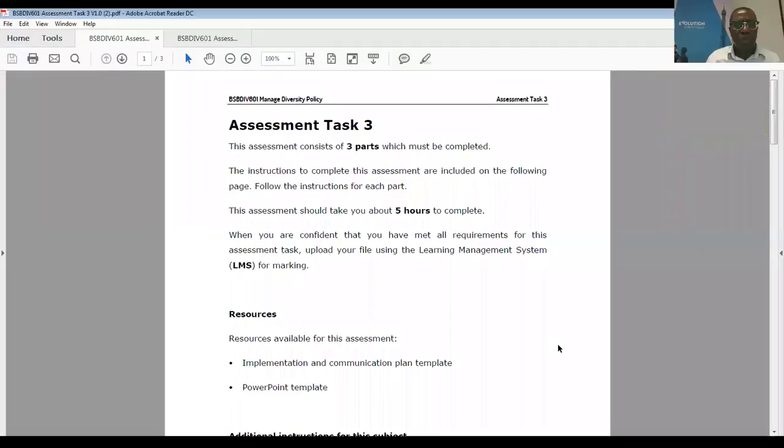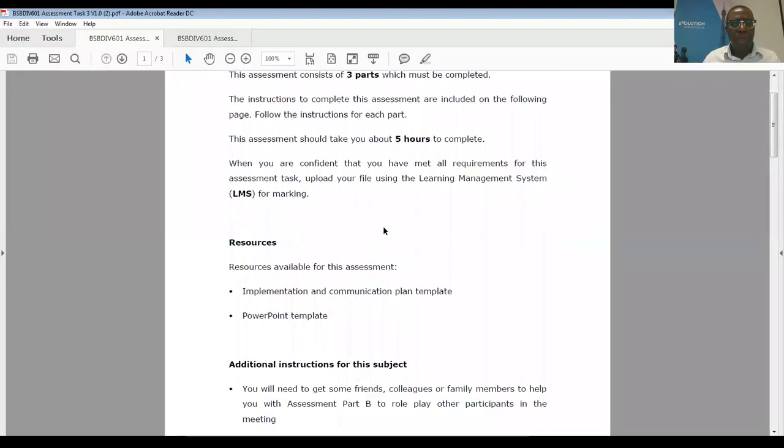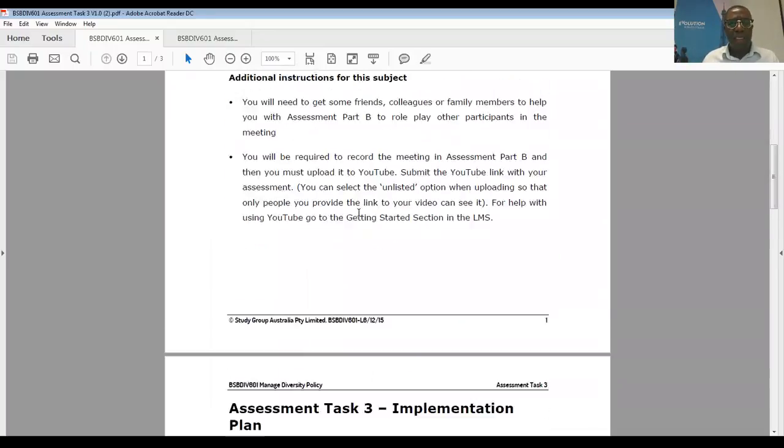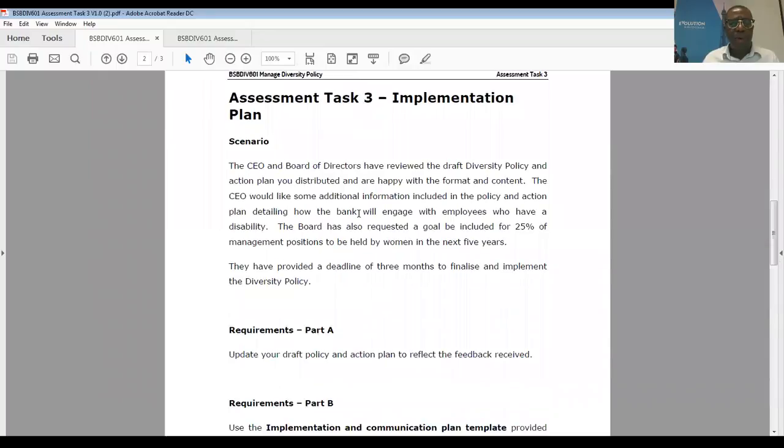So in your assessment 3, it says here, the assessment consists of 3 parts which must be completed, and the instructions to complete this assessment are included below. So let's just go straight away. Your resources will be the implementation communication templates, the templates that we have, the PowerPoint, and let's look there and see what we require. So the scenario: the CEO and the board of directors have reviewed the draft policy and action plan you distributed and are happy with the format and content.